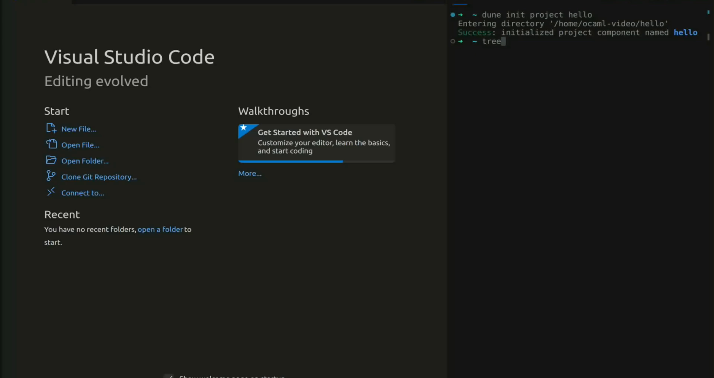To take a look at what we have created, we can use the tree command, which displays the contents of our folders and directories. As you can see, it has created a Dune project file to configure a project, a lib folder that is meant to contain library code, a bin folder where we can create binaries, and a test folder where we can store our tests when we write them. There is also a _build folder which contains the output of the build system, like the created artifacts or build logs, but typically we won't need to care about its contents.